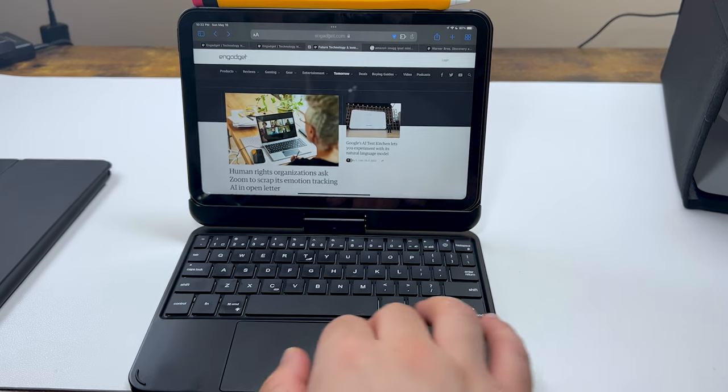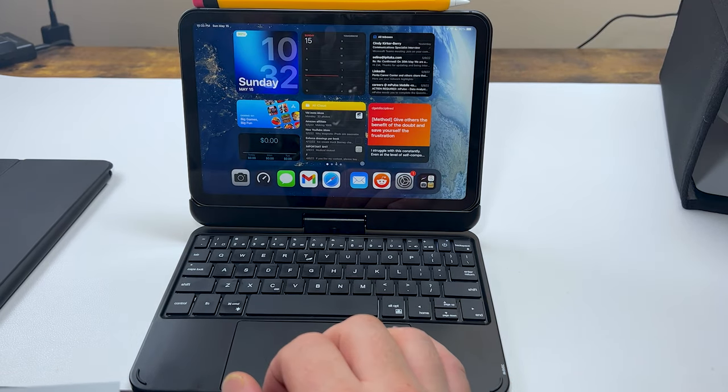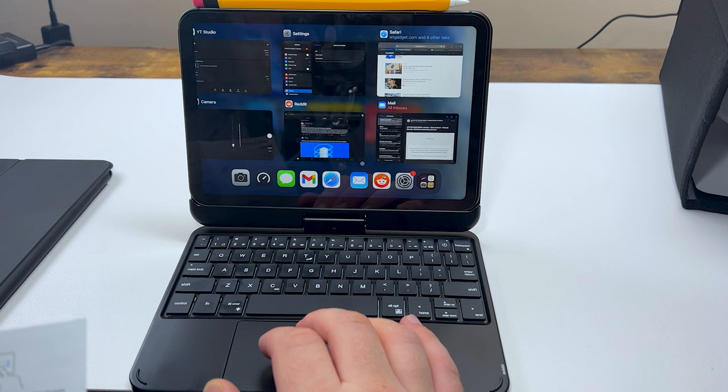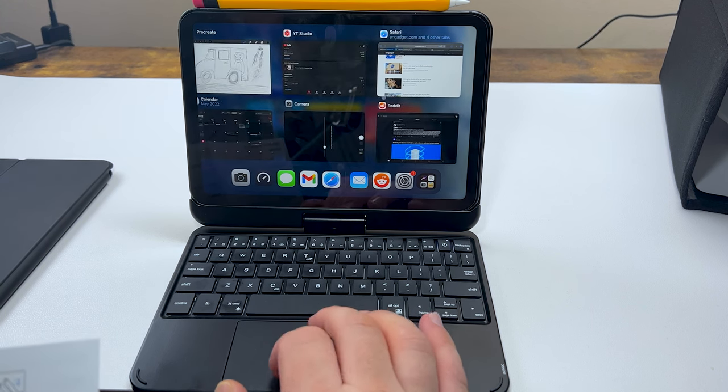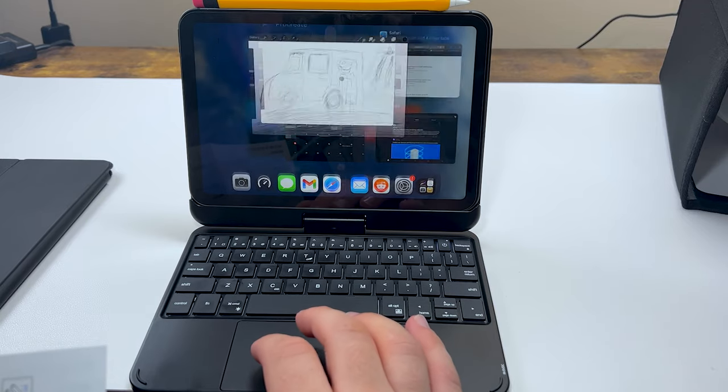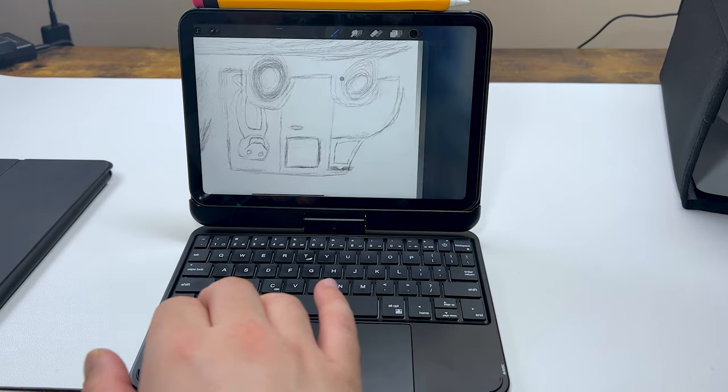You have three finger gestures. You can go home, multitask. You have multitasking you can do with this keyboard case. You can close applications. Everything you can do with the Apple Magic Trackpad, you can do with this. You can switch between apps. You can do everything. And this trackpad is big.